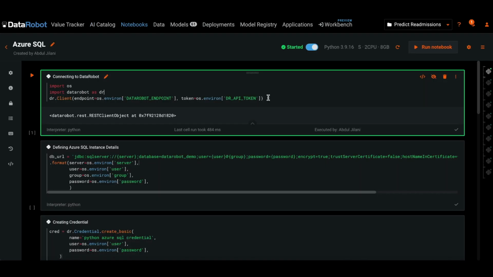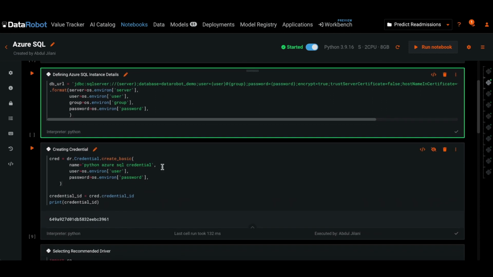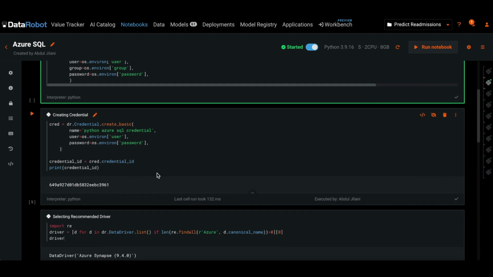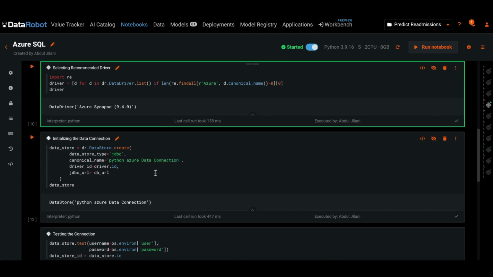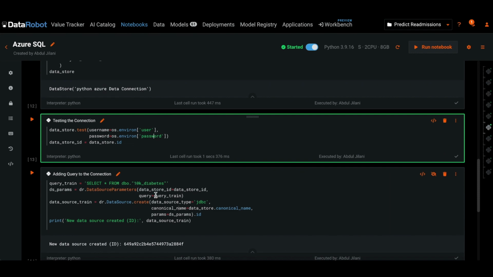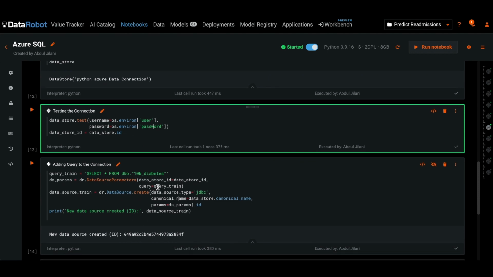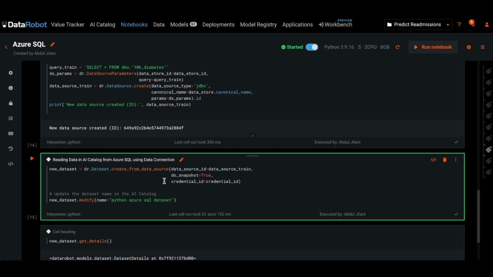Now let us use DataRobot API to ingest data from Azure SQL. First, we connect to DataRobot instance. Then we define our JDBC URL. We create our credentials. We select the driver. And then we create the data store. We test our data connection. And then we set the query to pull. And then DataRobot goes ahead and pulls the table from Azure SQL into AI Catalog.